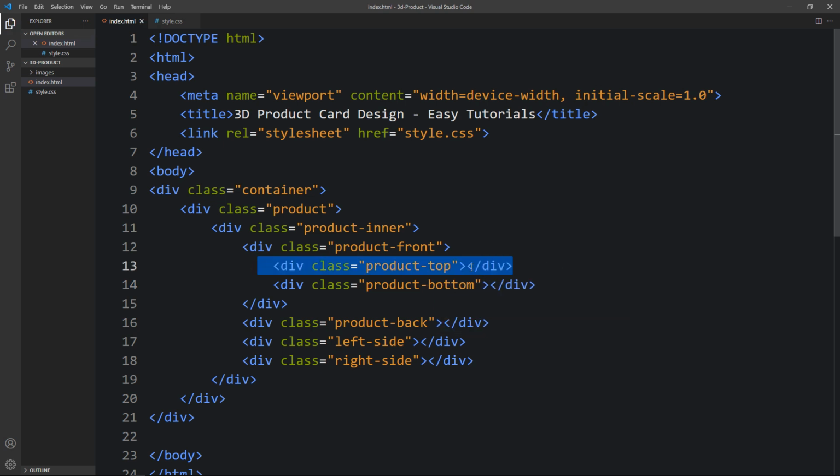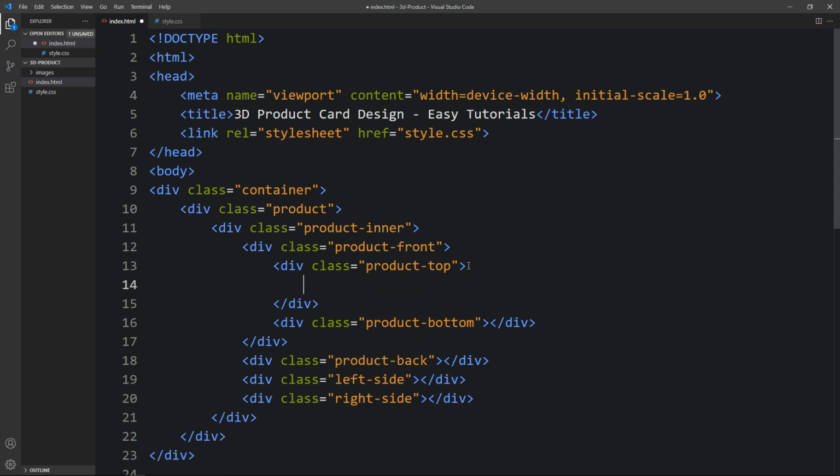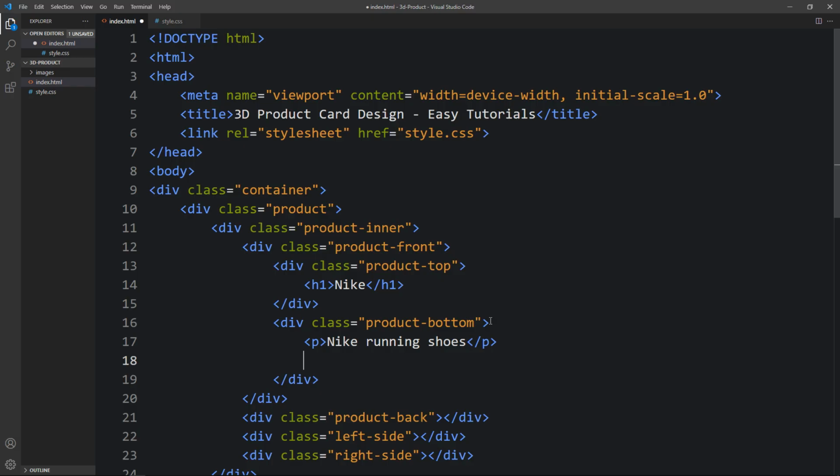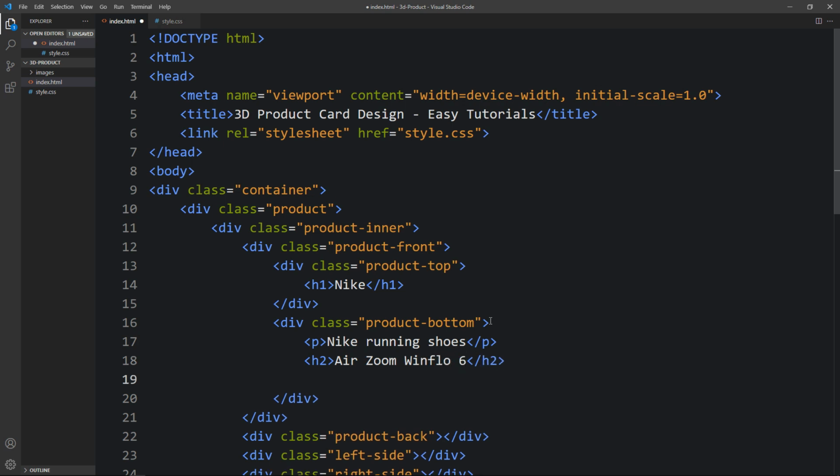Now on the top we'll add only one title. So we will add the title in h1 tag like this, and next we will add the product information in the bottom. So here we will add p tag and write the text. Write another title in h2. Again we will add h1, and in this h1 we will add the price.